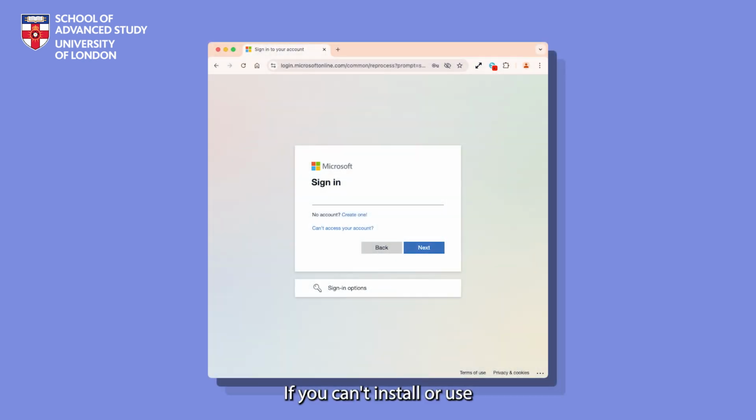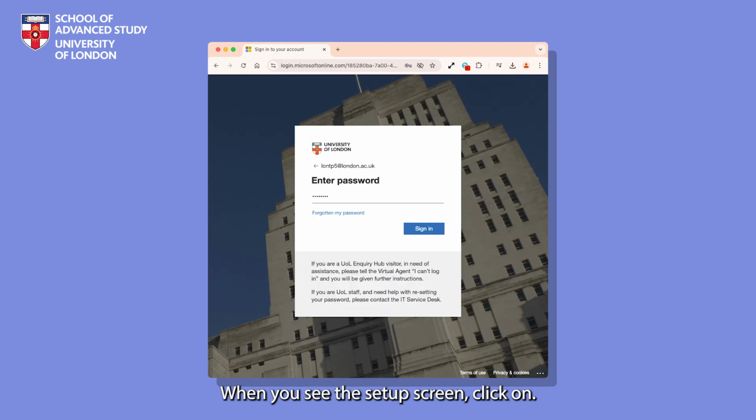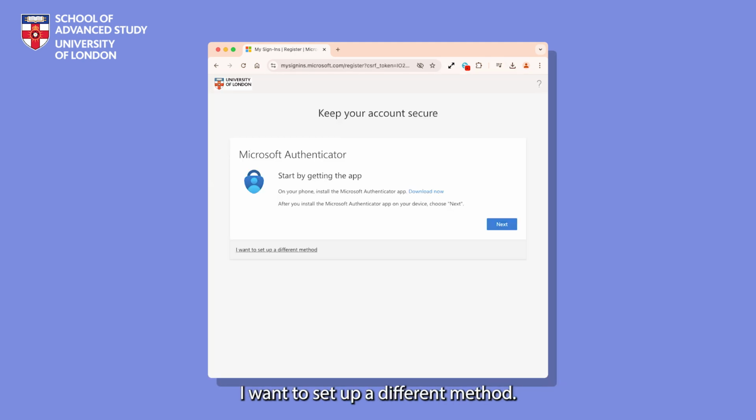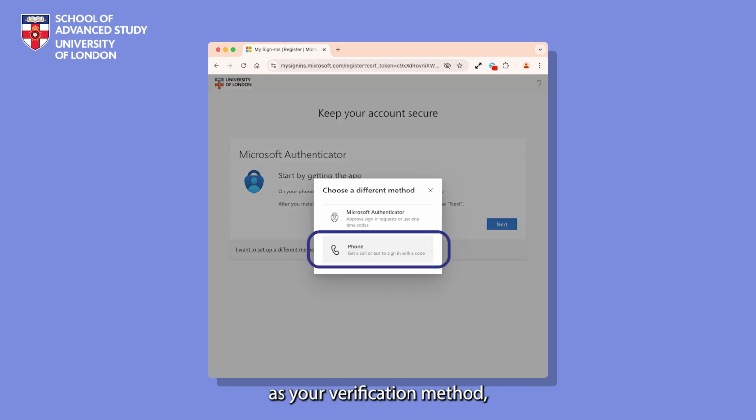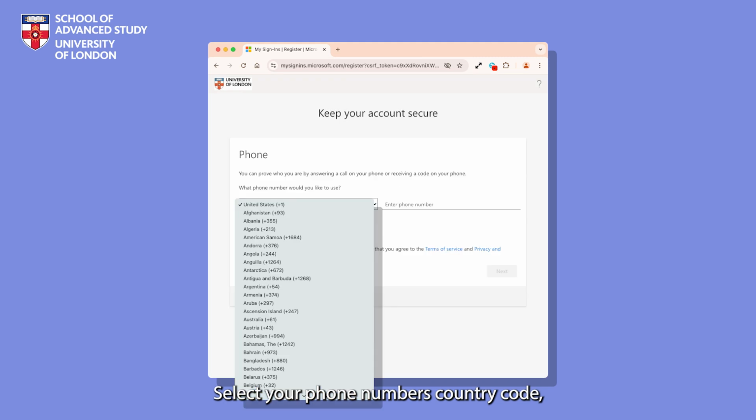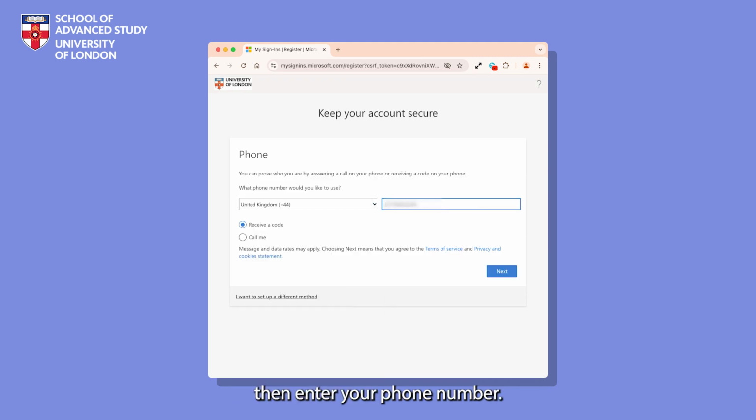If you can't install or use the Authenticator app, you can still set up multi-factor authentication using a text message or phone call. When you see the setup screen, click on I want to set up a different method. Choose Phone as your verification method, then click Confirm. Select your phone number's country code, then enter your phone number. You can then choose to receive a code via text message or to receive a code via phone call.